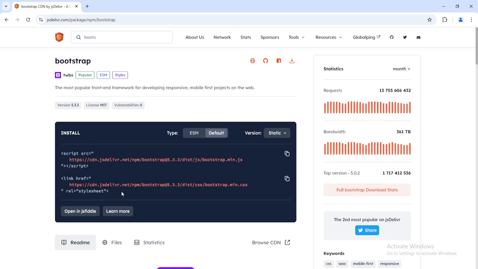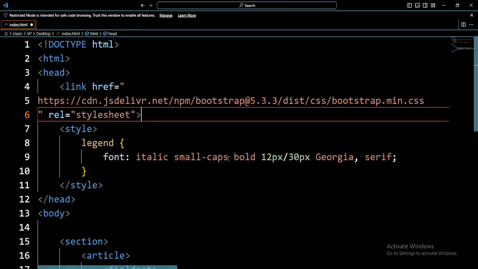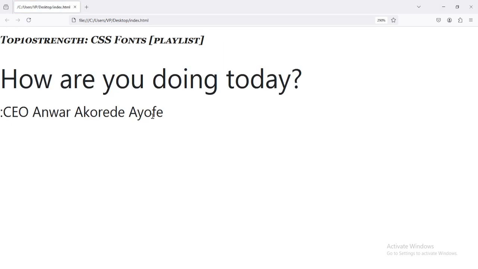Let's say we need this CSS link right here. Let's copy it, come back to our document and paste this one inside our document. Let's reload our document. You're going to see how everything is scattered. Can you see it's scattered?